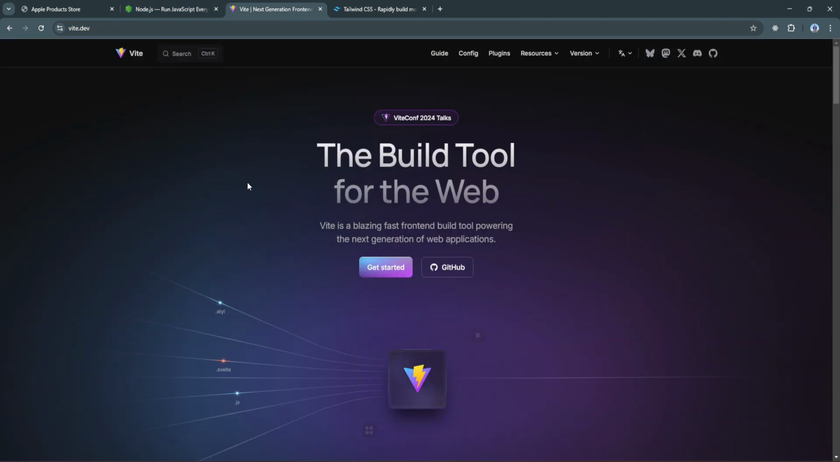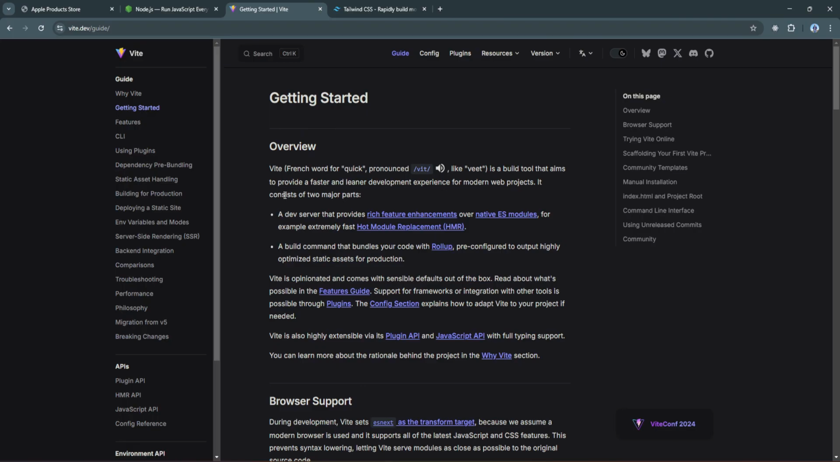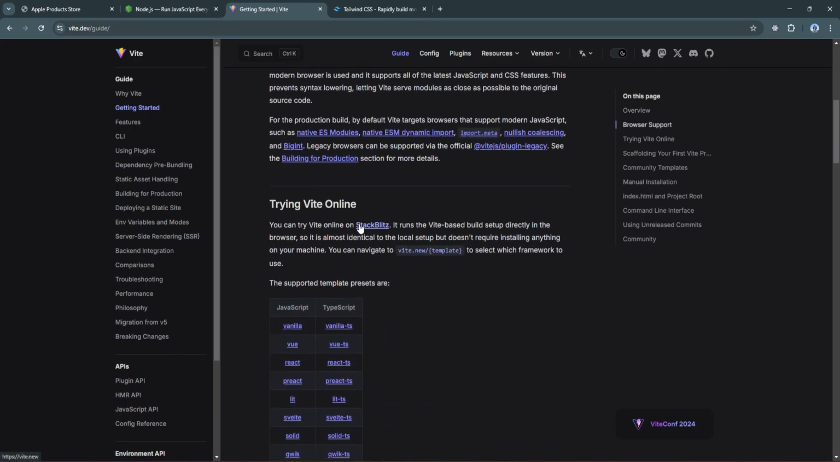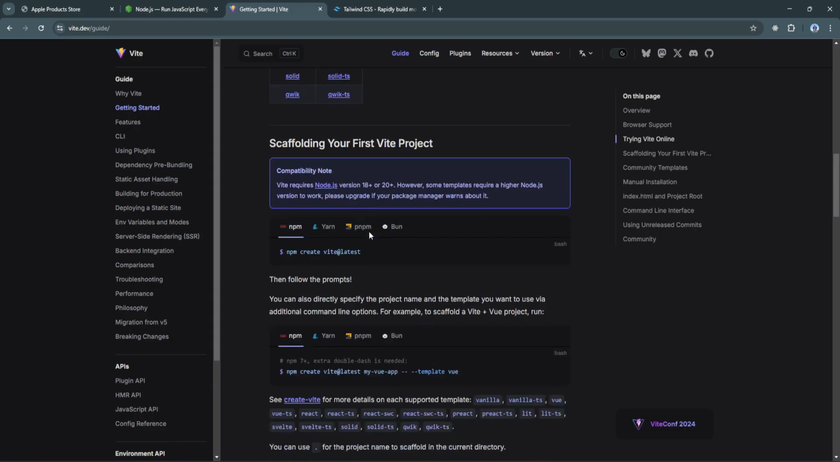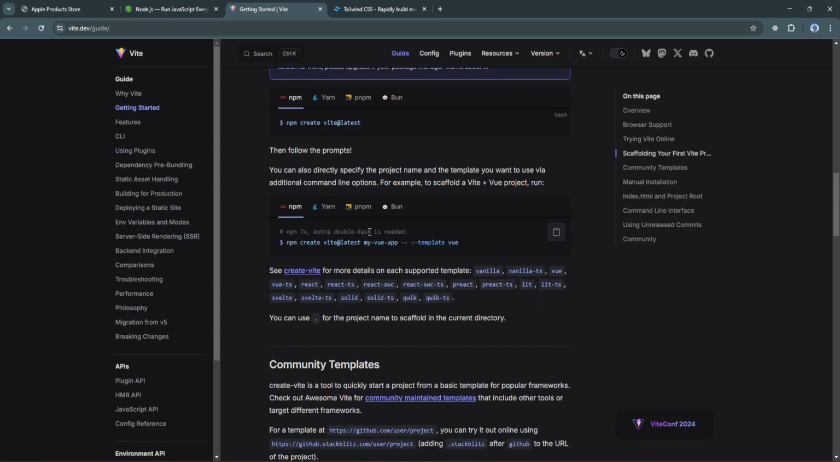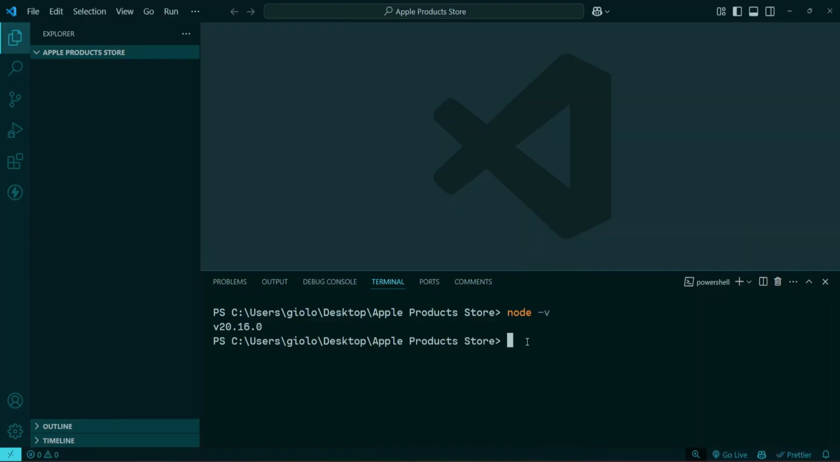Now that we have Node.js ready, we will set up the project using Vite. Vite is a modern front-end build tool that is faster and more efficient compared to the traditional bundlers like Webpack. It is really a great choice for React projects. You can learn more about Vite on their official website. Now let's go ahead and create our React project using Vite.